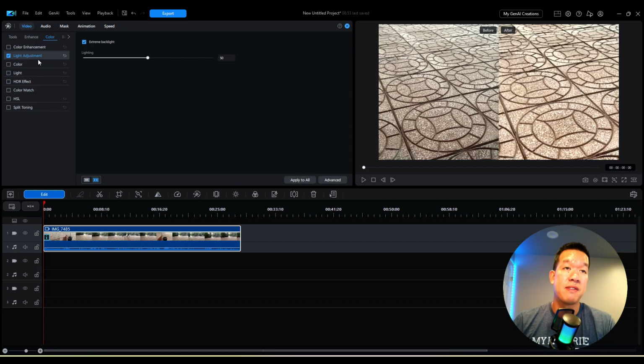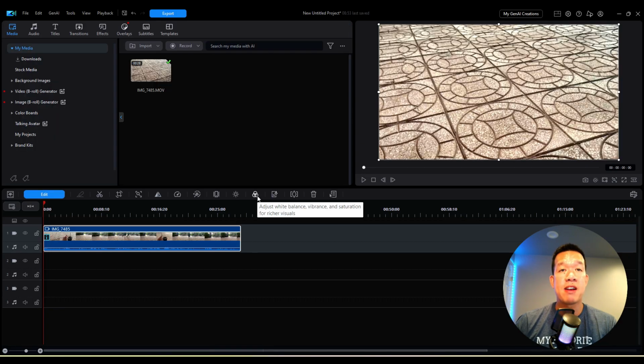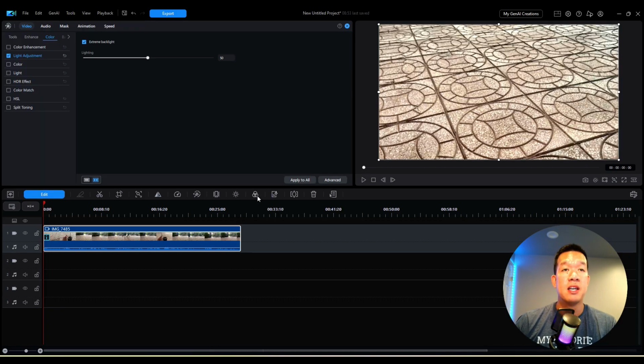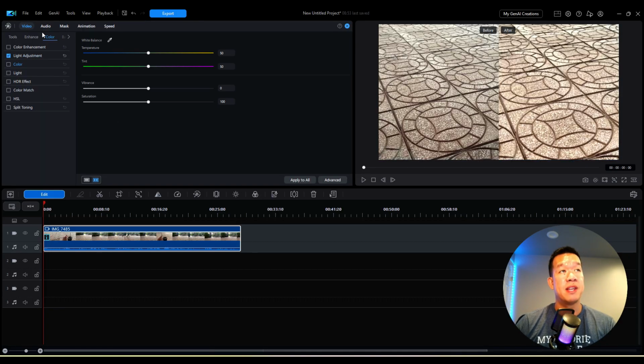It has so many different options to cover. So let's move on to the next one. This Venn diagram here is another one for color grading. If I click on it, it's going to again open up video, color, and do a lot more color grading options here, so you can adjust that around.